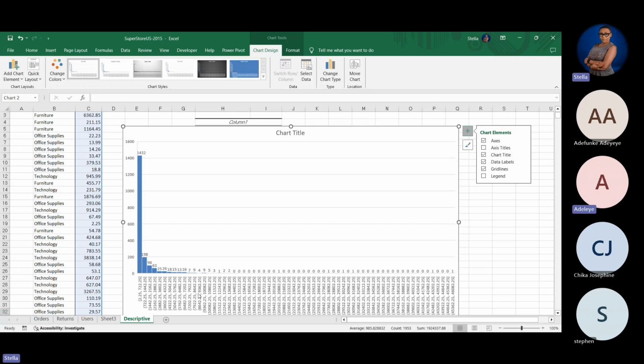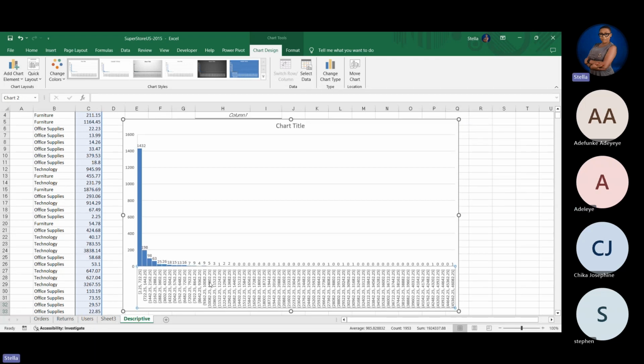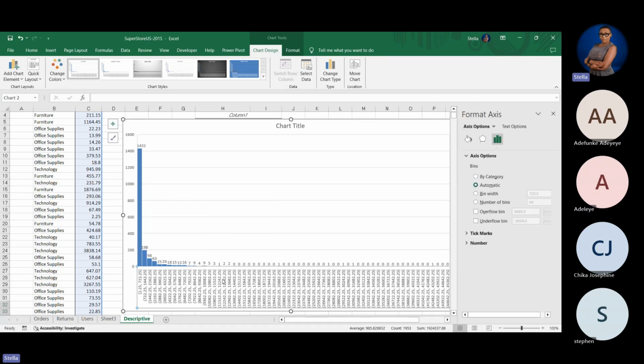Okay, let's try to adjust this. If I click on this down part and right click and say format axis, you see bin. These different divisions are the bins. The bin width, let me increase it to 1000 and see, so it will be easy to read.